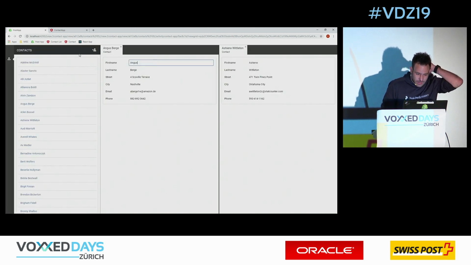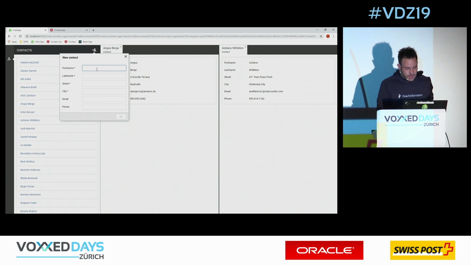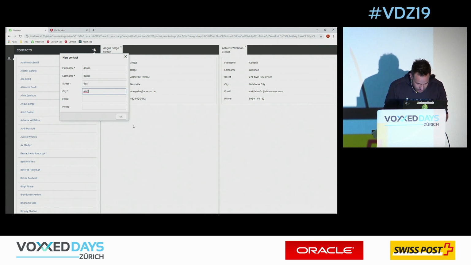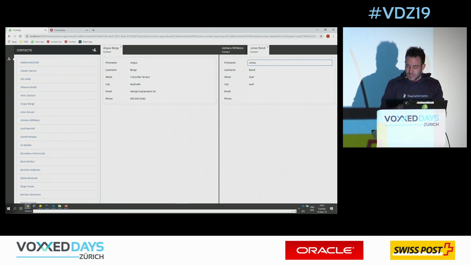So now in the application, you see we have here a button, and if I click this button, the pop-up opens, and now I create a new contact, Jonas. He lives somewhere, and now you see the details of this person. That's the edit view we created in the middle of the session. So yeah, that's pretty much all.